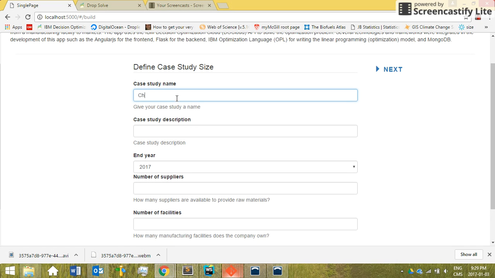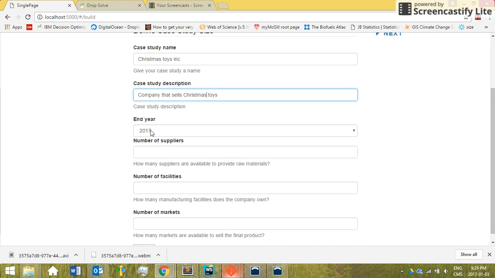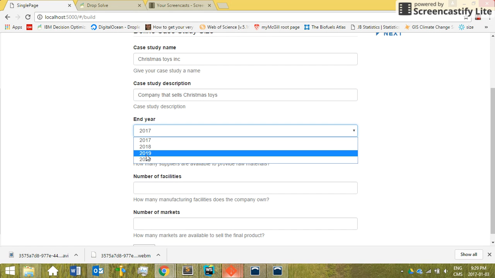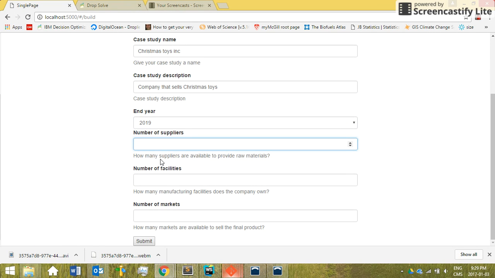We'll give it Christmas Toys Inc. That will be the name of our company. And the case study description will be company that sells Christmas toys. Let's say it starts at 2017 and ends at 2019, so that's our planning horizon. Number of suppliers, 3 potential suppliers, 2 manufacturing facilities, and 4 markets to sell our products at.